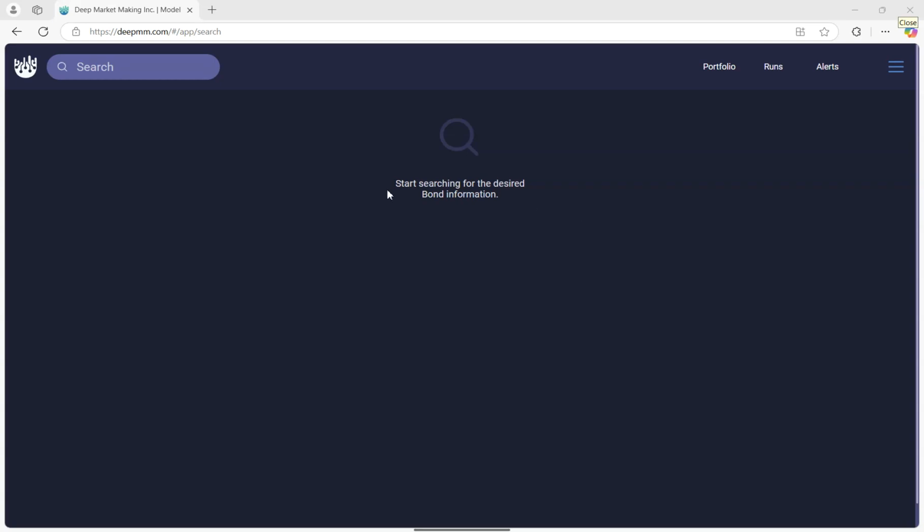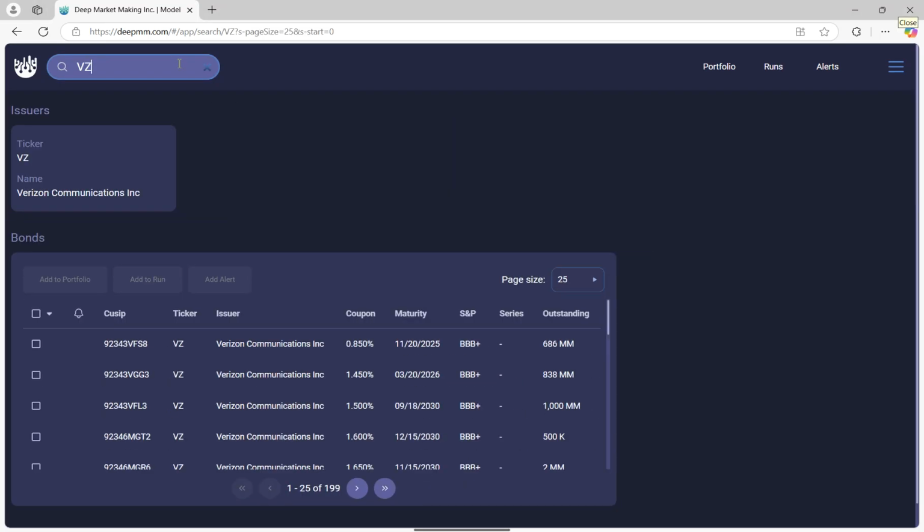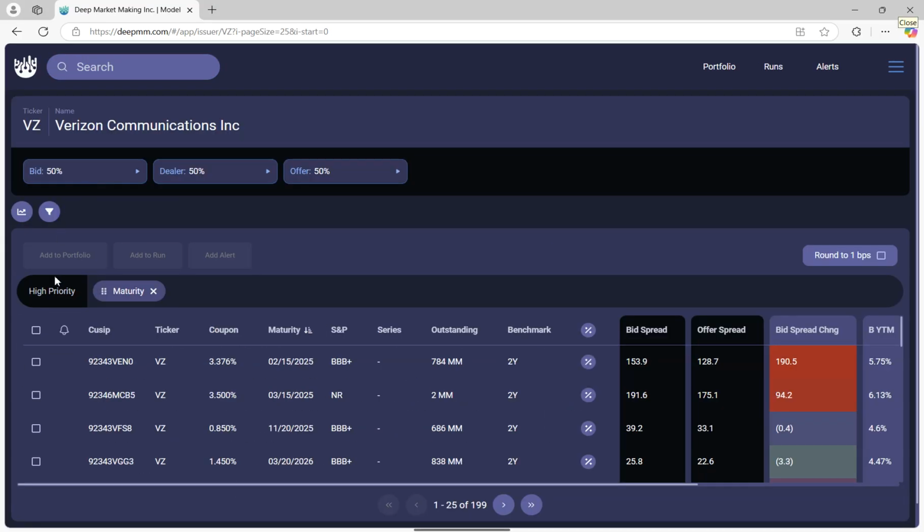We are here today to introduce you to Deep Market Making's revolutionary AI-powered corporate bond and analytics platform. To start, you can search for any bond, CUSIP, ticker, however you want to look at it. In this case, we will choose Verizon.